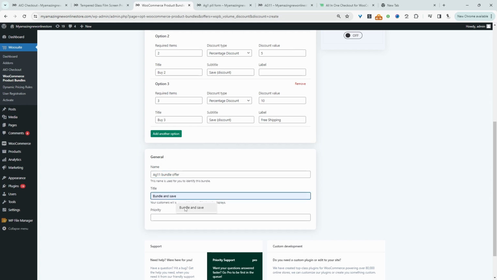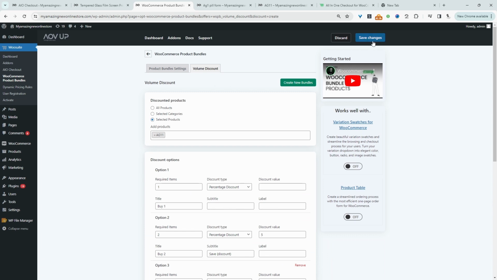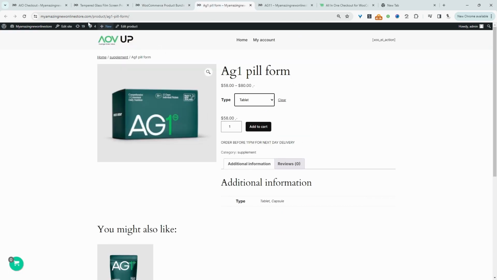And then for this title, this is what the customer will see on the front end. So I'll show you what that looks like in a second. We'll add a priority. Okay, and then let's hit save changes. All right, now let's refresh this product.